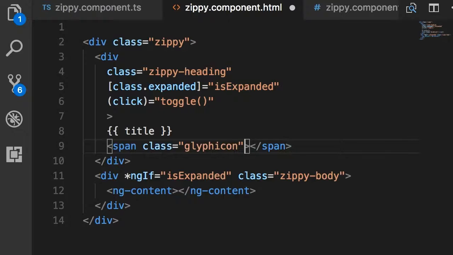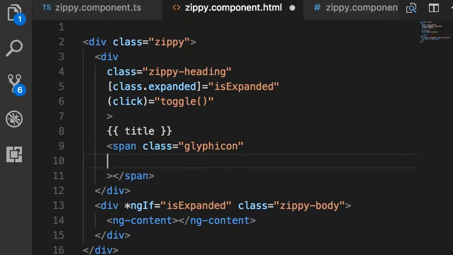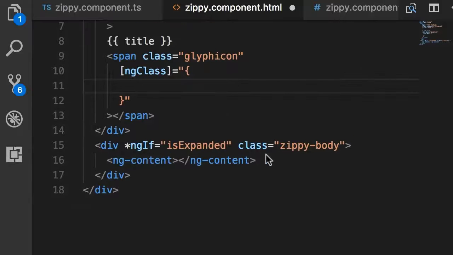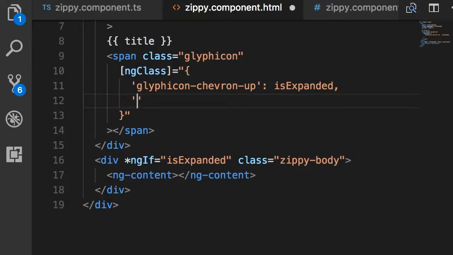So tab. Now here we can use class binding, or we can use the ngClass directive. So we bind this to an object. In this object, we're going to have two keys. One is glyphicon-chevron-up. And we want to render this class if the zippy is expanded. Now, similarly, we're going to have another key here, glyphicon-chevron-down. And we want to render this if the zippy is not expanded. So not isExpanded.